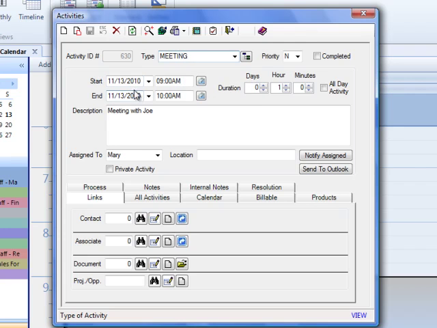You'll also see the start and end date and time, which reflects what I had written on my calendar, and then the description here, which is the portion that showed up on my calendar, meeting with Joe. Since I am signed in as Mary, like I said, the activity is assigned to me, and then on the bottom portion of the screen we can link up this activity to various contacts or associate contacts within the system.